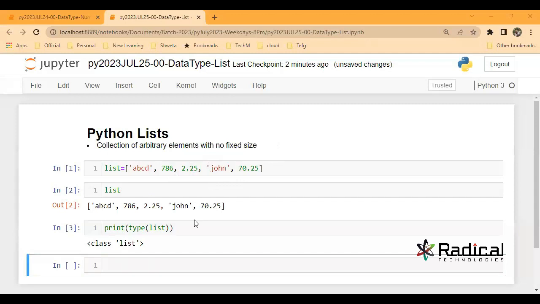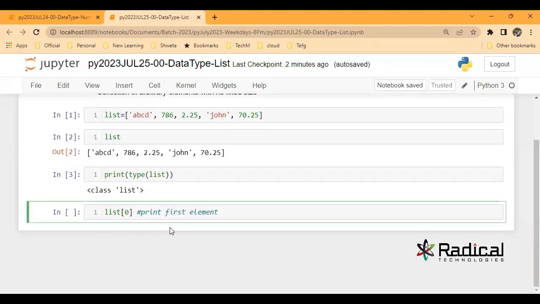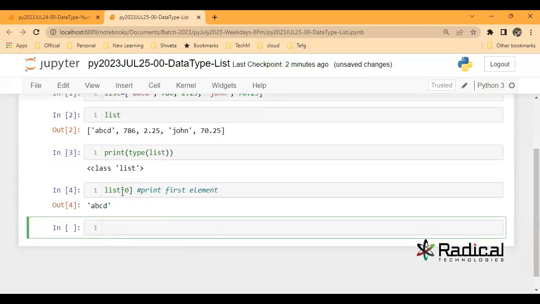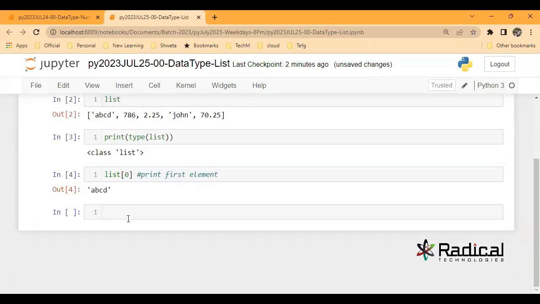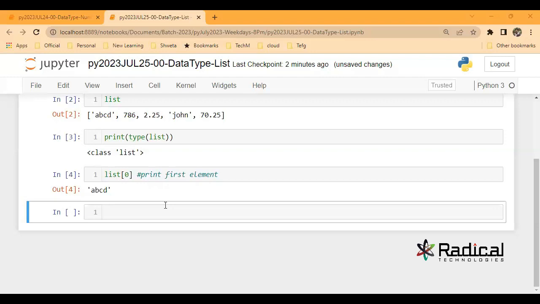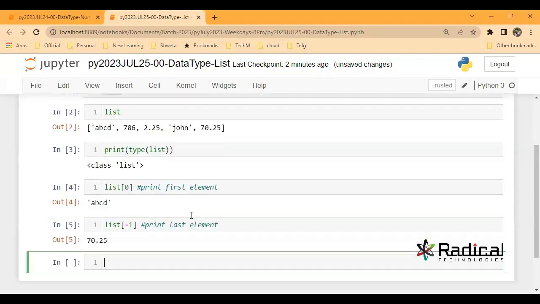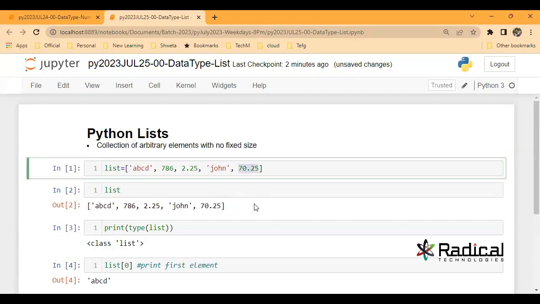Okay, so when you're dealing with data, we need to search, traverse and read data from the list. I want to read the first value, like A, B, C, D. Then I use list[0]. This list is my variable name. I want the last item from the list. What do I need to do? -1. The position of the last element is -1. So you can see the output is 70.25, this one.